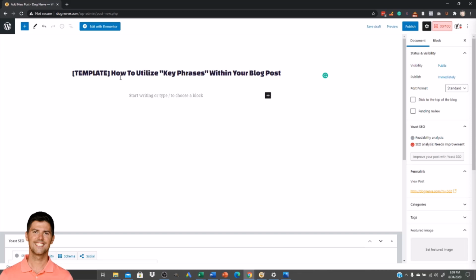So this would not obviously be templatized as in just use this, how to utilize and whatever your key phrase is. It could be something like, if dog anxiety was my key phrase that I want to target within the article, it would be, you know, how to manage dog anxiety with these tricks or something like that.